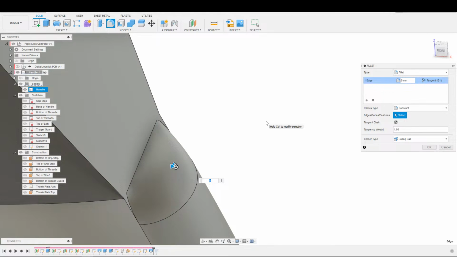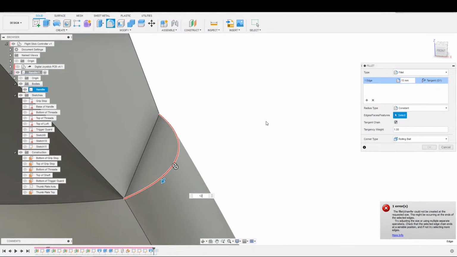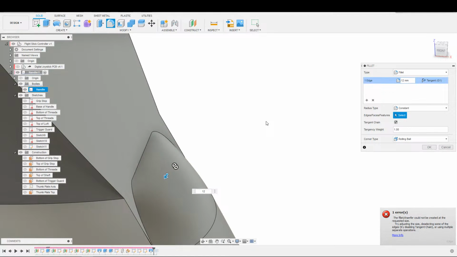Okay, yeah, we can get it down to something not super ugly looking. 10, 15, 12, 11. Oh, 12 actually worked. 12. 13.